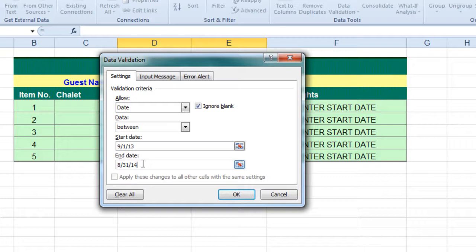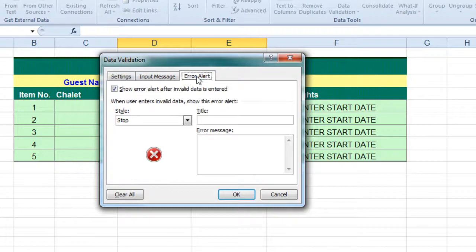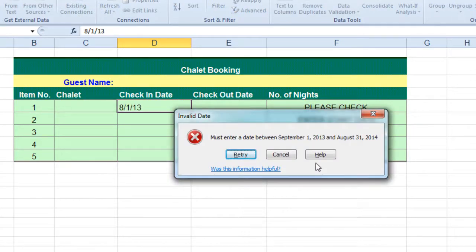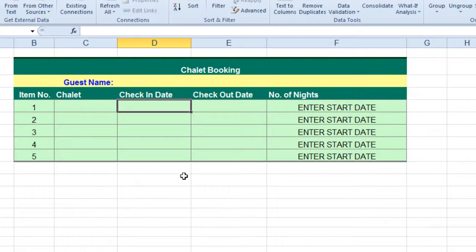And for the end date, I'll do 8/31/14. I'm not going to put an input message for this one, but I might want to put an error alert, just in case an invalid date is input. Once I'm done, I would click on OK. And to test this out, for the check-in date, let's see what happens if I put in a date that's not part of the data validation. I'll get my error message saying it's an invalid date, and it will tell me the dates that are acceptable for the data validation. I'm going to go ahead and cancel.